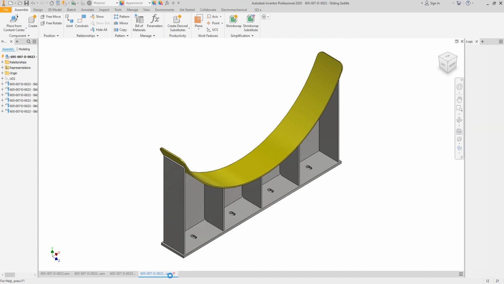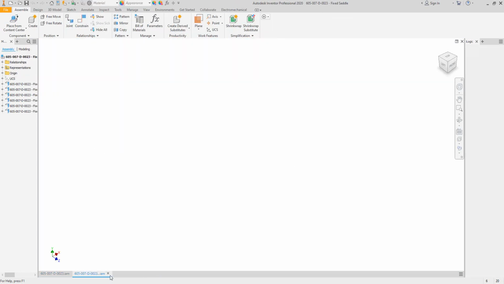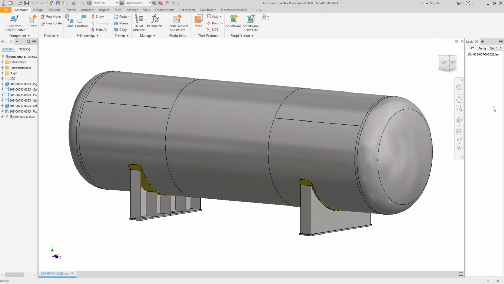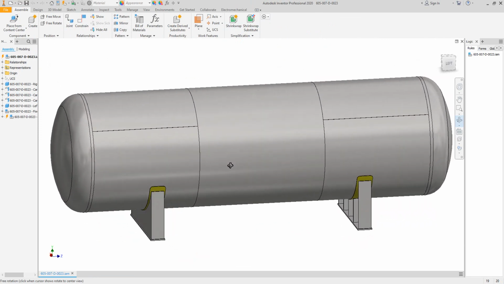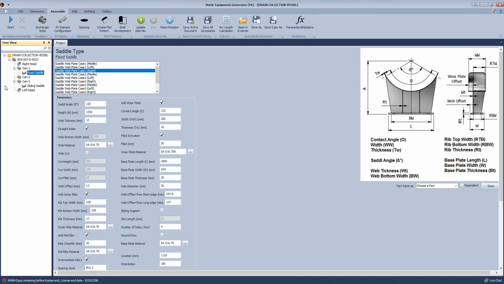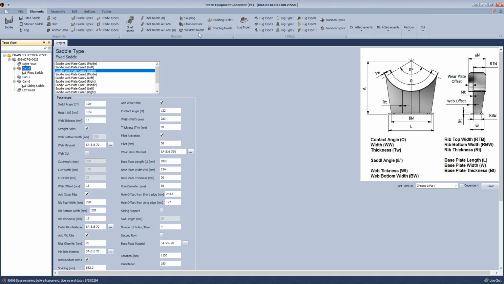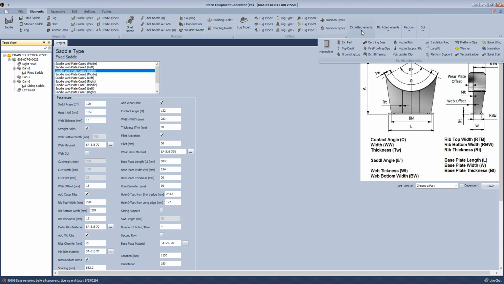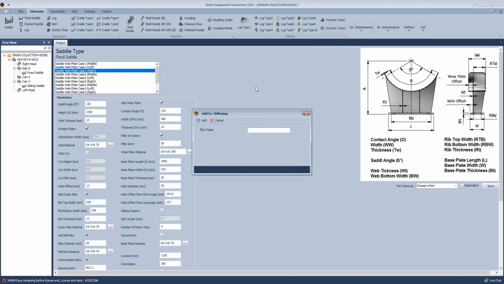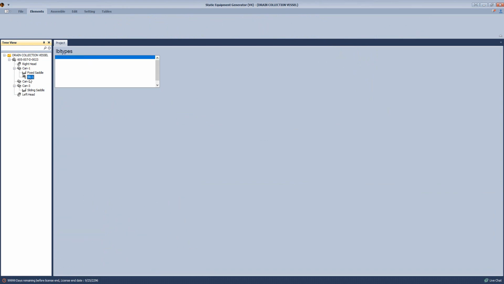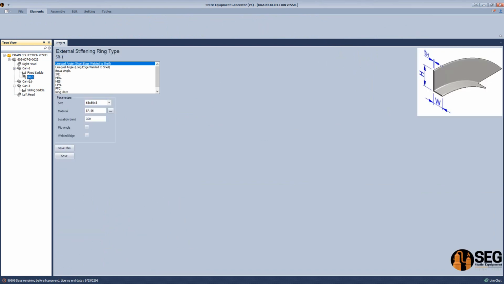Now let's add another stiffening rings to those saddles. So from here, let's select the CAN one, and from here, let's open the external attachments and select external stiffening. And let's add stiffening ring 1. Here, that's the first stiffening ring.